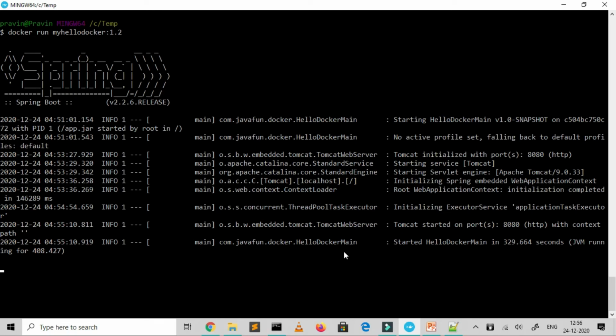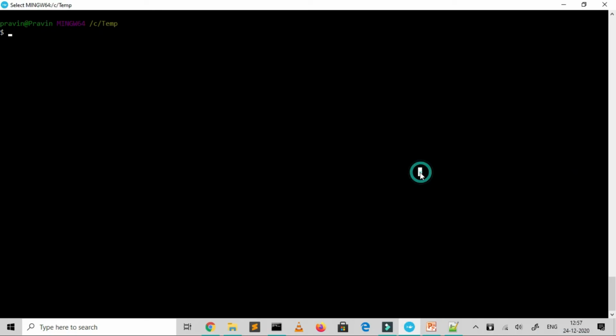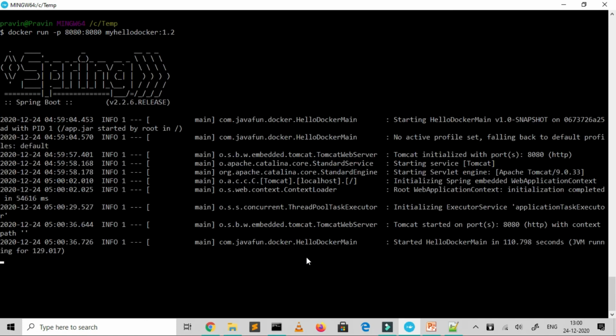Now let's run the same command, this time with port mapping. Version 1.2, and I'm doing a port mapping with the -p flag, and let's say 8080 of my machine, the Docker machine, mapped to 8080 of the container. This is how you can specify it. Run it again. Okay, so this time after doing port mapping, we have restarted our container. Now let's see if it works this time.